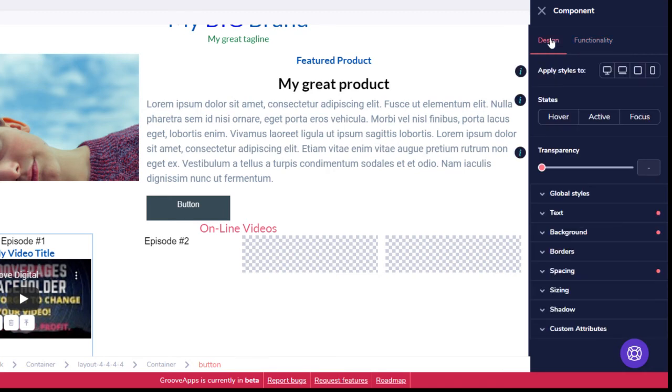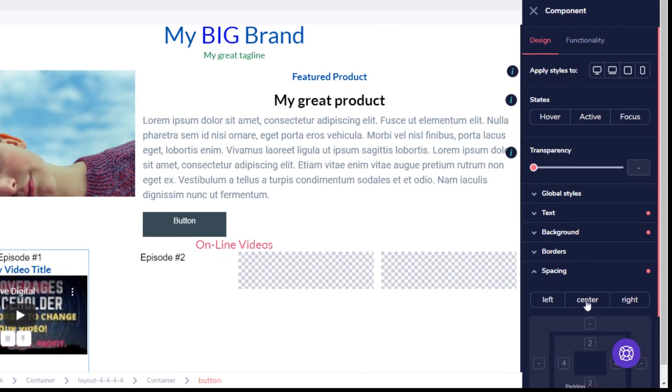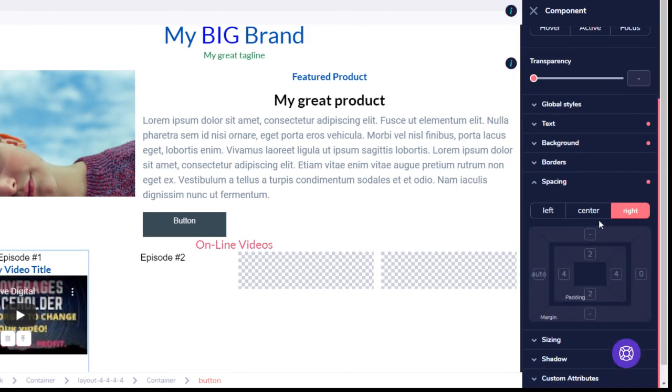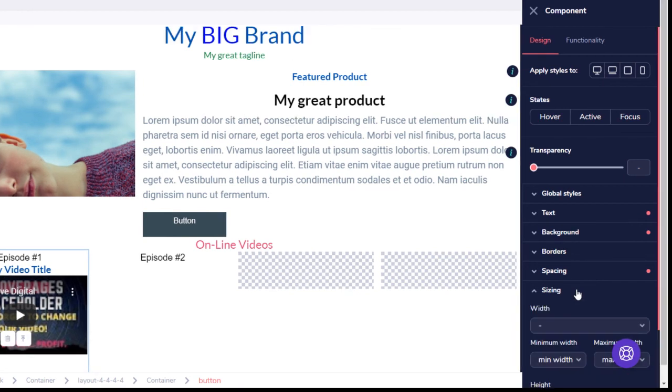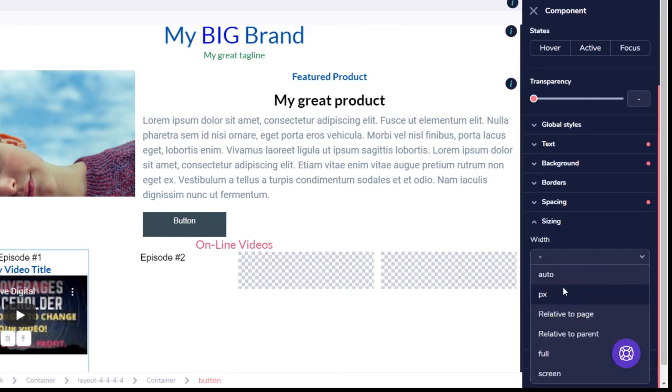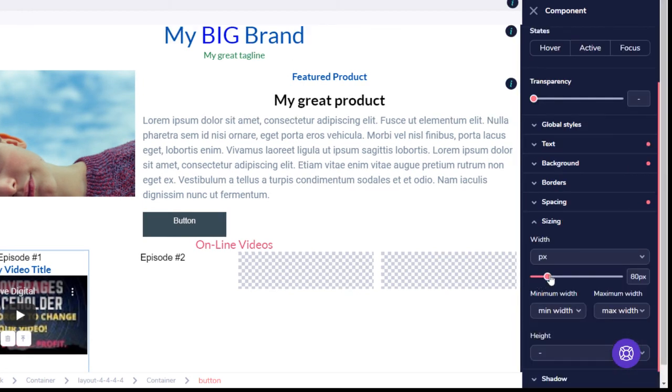Now the only thing that I couldn't do was center that for some reason, because it should do it with that, and for some reason it's not doing it. So I don't know why it doesn't center when I click center, but there we go. And then sizing, we can set the width in pixels and then just make that a bit bigger.